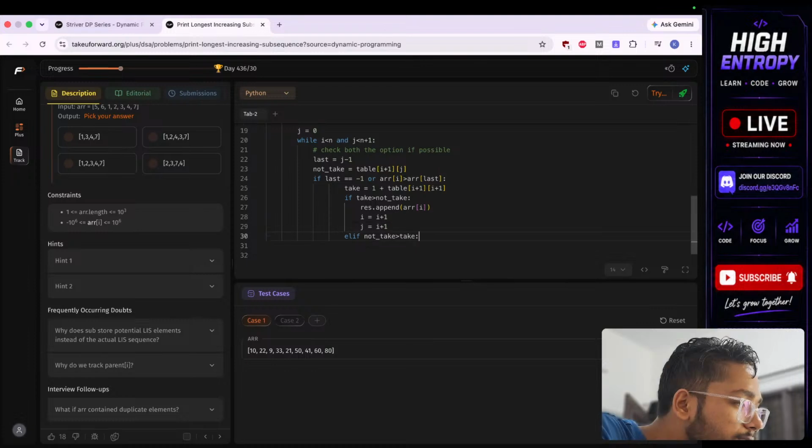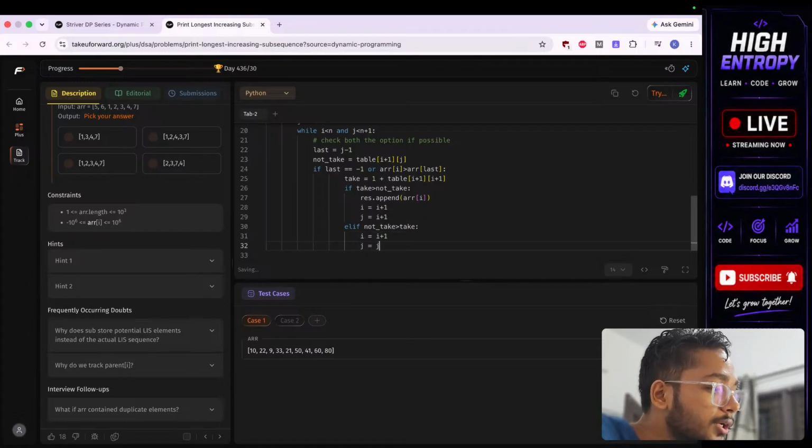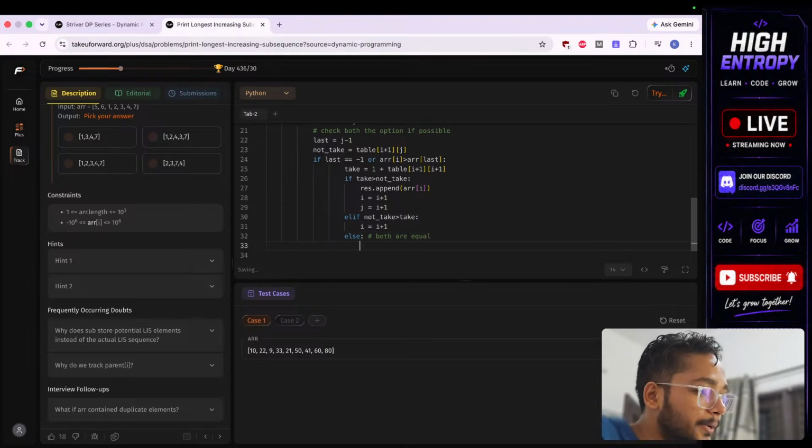If not take, then simply what are you doing? You are not taking it, so i equals i plus 1 and j equals j. j will remain the same because you are not making any change. Else, that means both are equal, then what you will say? Compare the last value.